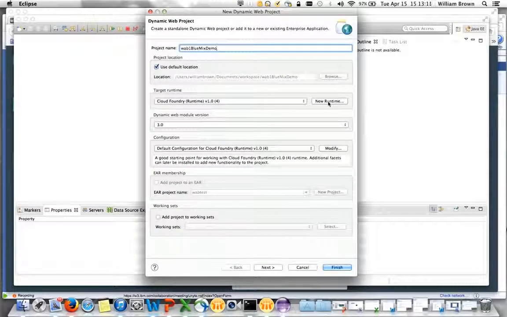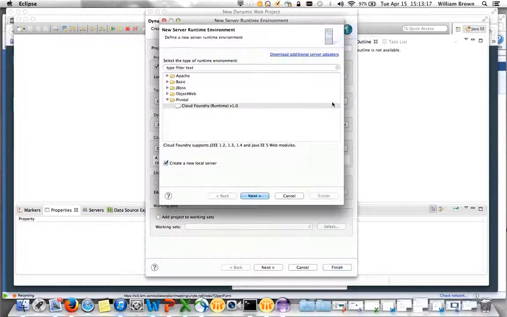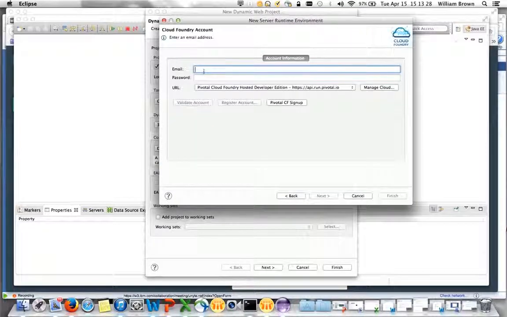So first I'm going to click on selecting the runtime, and it's in here already, but I'm just going to verify it so that we go through the steps. So I'll select Cloud Foundry runtime, then I select Next. It asks me for my Cloud Foundry or my Bluemix user ID and password, or my email and password. This happens to be my IBM credentials, and I'll put that in now. Of course, my super secret password.